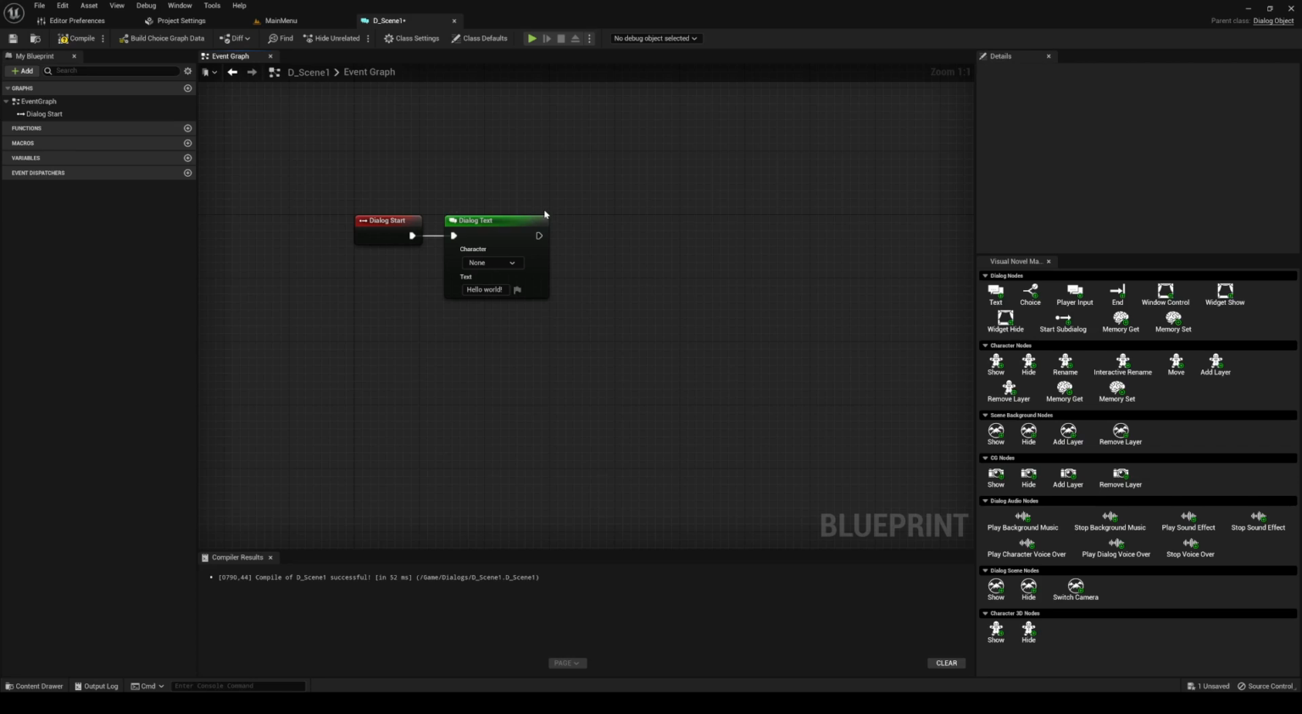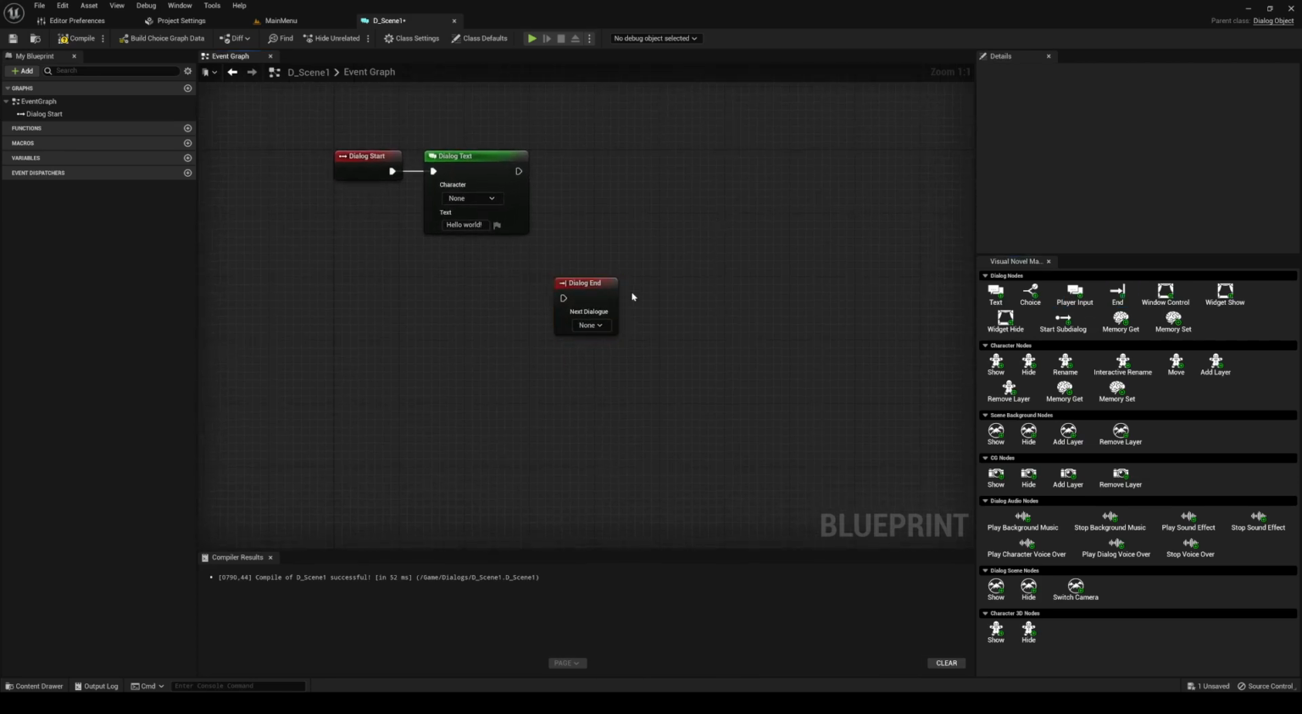But this is not enough. Every single dialogue also needs to have an end. So let's not forget to also add an end node. The end node also has a field called next dialogue to select the next dialogue that should be played. In general, if you do not set this, this means for Visual Novel Machinery that your game is over, which means it will return you to the main menu.